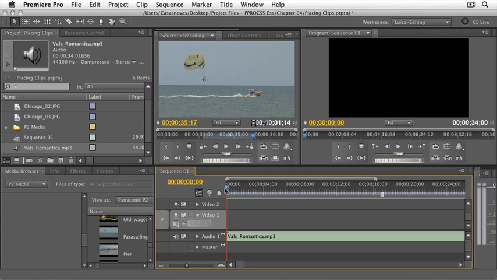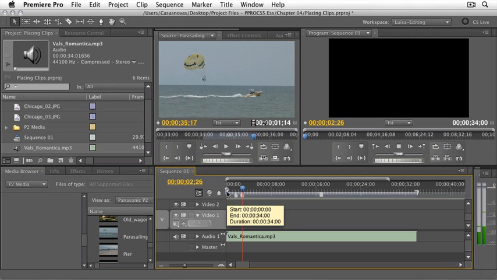Now I'm going to play this music, and as it plays, whenever I hear the downbeat of the waltz, I'm going to press the asterisk key on the numeric keypad, and that's going to give me an unnumbered marker. And I'll leave it at that.